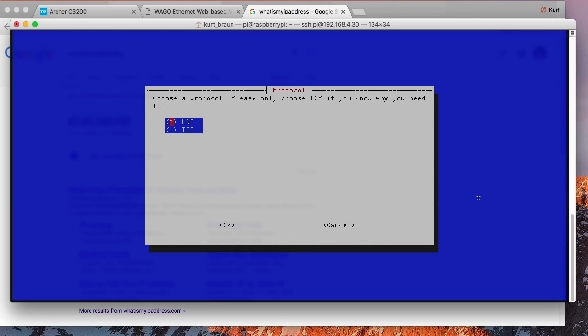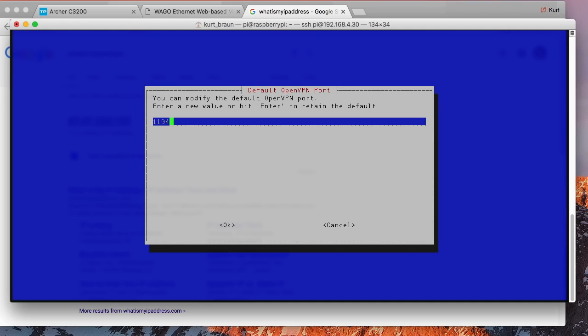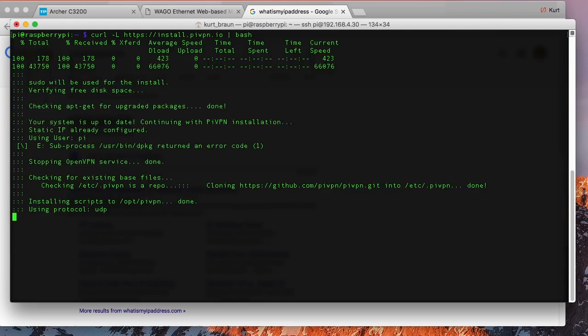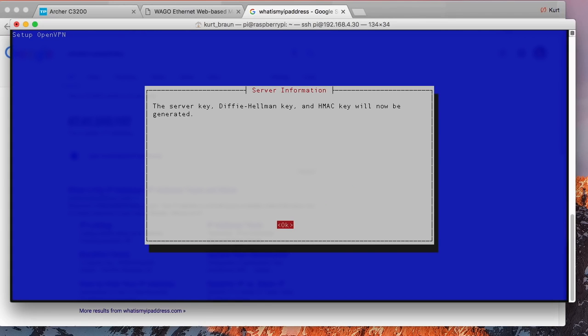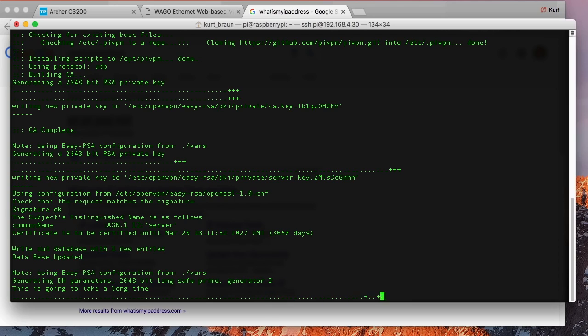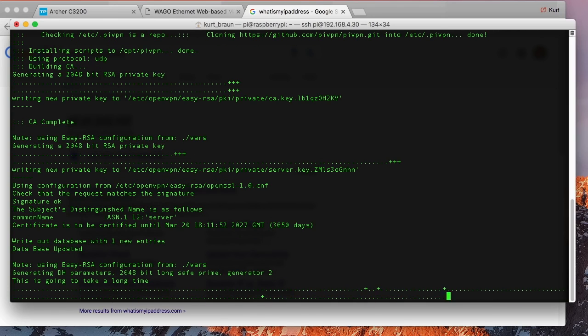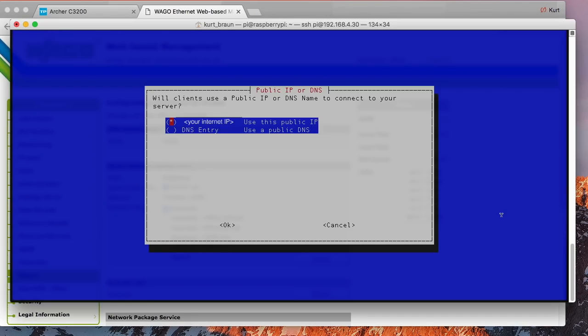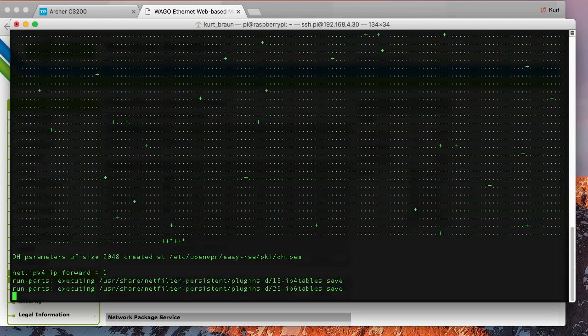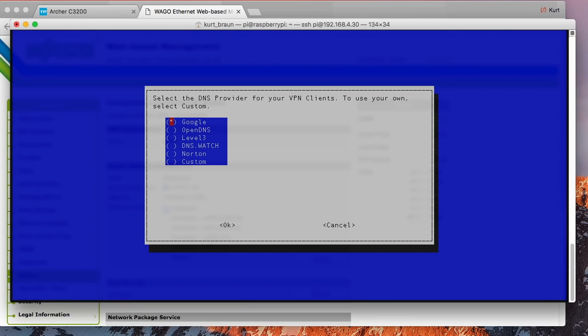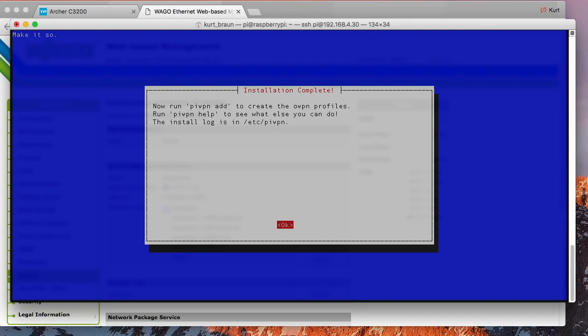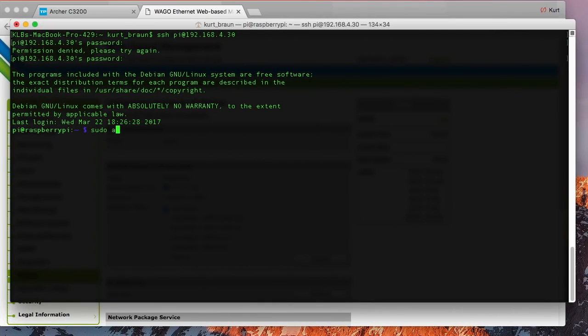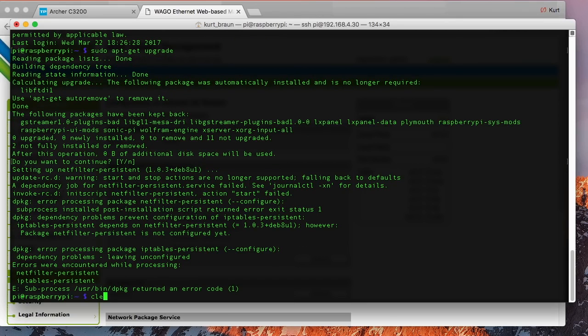We're going to be using UDP, and the port is 1194, which is standard. We want to use 2048-bit encryption. Just keep clicking OK. This will take some time to create the keys, and then it will ask you about your IP address, and you can either use static or you can use a dynamic DNS type service. In this case, we're using static, and then you can choose your DNS provider. We just use Google here. So then we want to reboot our Pi. And we'll just do one more apt-get upgrade just to make sure we have all the latest packages installed.